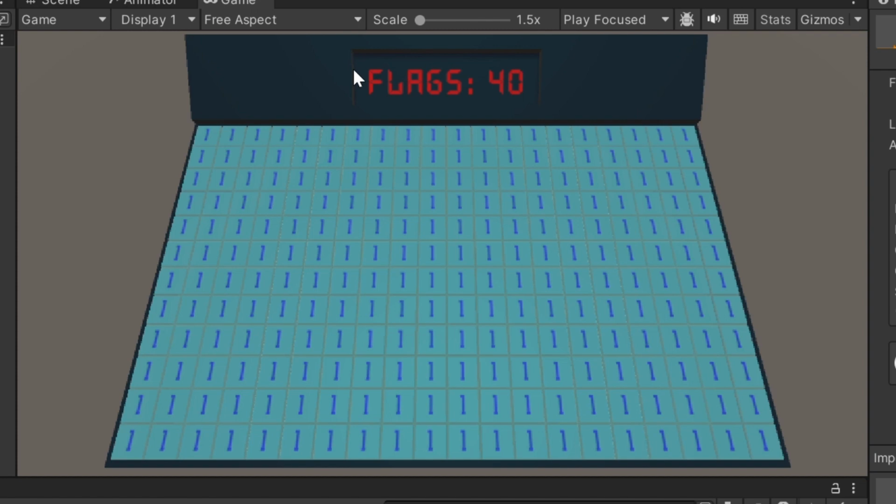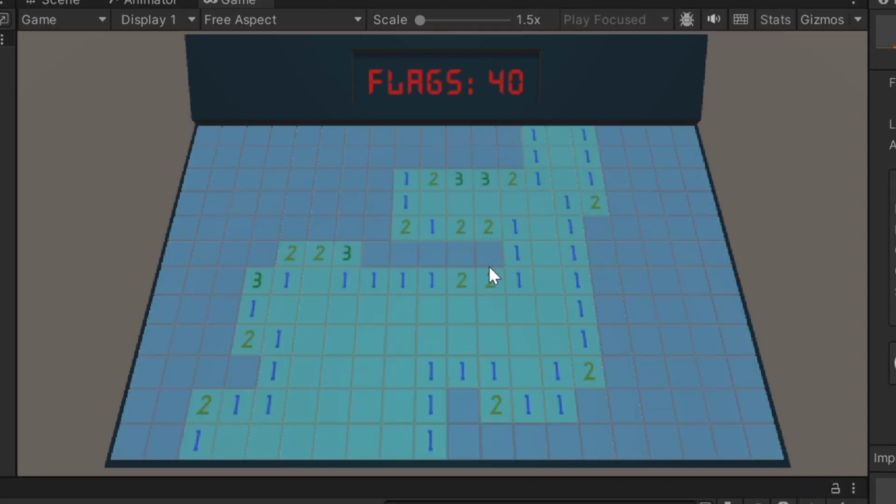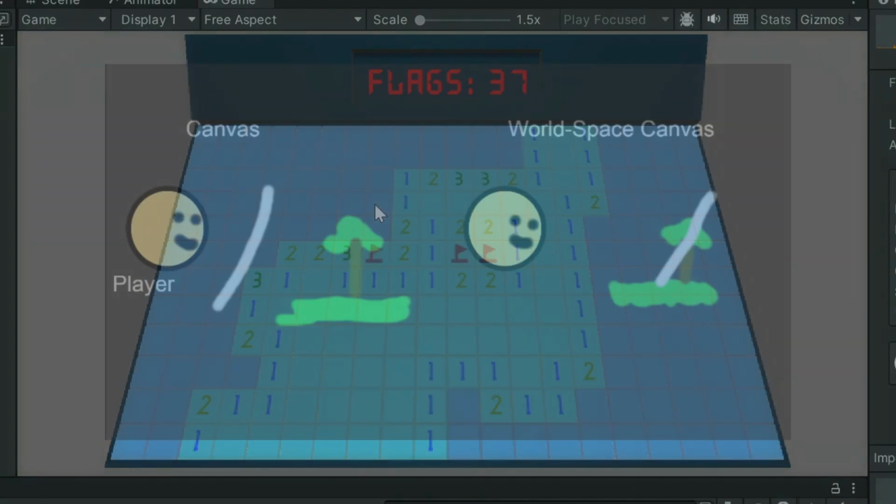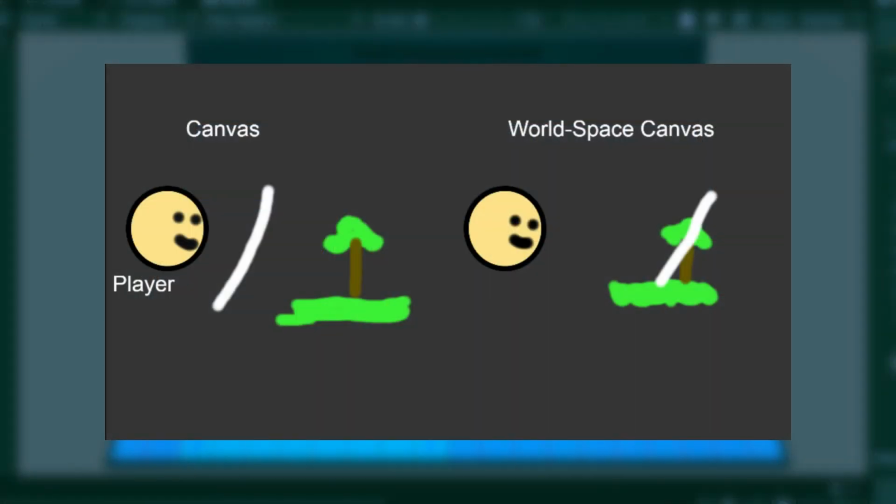To finish off the normal parts of Minesweeper, I wanted to add a flag counter. Normally, to do this, you'd create a canvas and a text box on that canvas, which would show up in front of every single object in your scene. But I wanted the flag counter to feel like a part of the console that the keys are on, so I decided to use a world space canvas. So a world space canvas is physically in your scene, meaning that objects can appear in front of it.